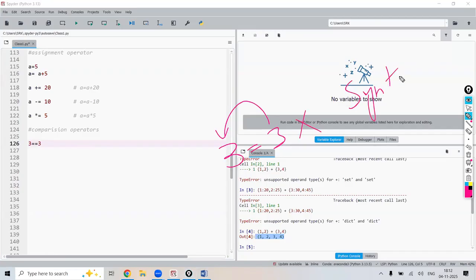If you write like this, 3 = 3, you will get the syntax error. What is a syntax error? It means the variable name cannot start with a number. It is assuming it as a variable name. Who told it is a variable name? It is a value. This is also a value.